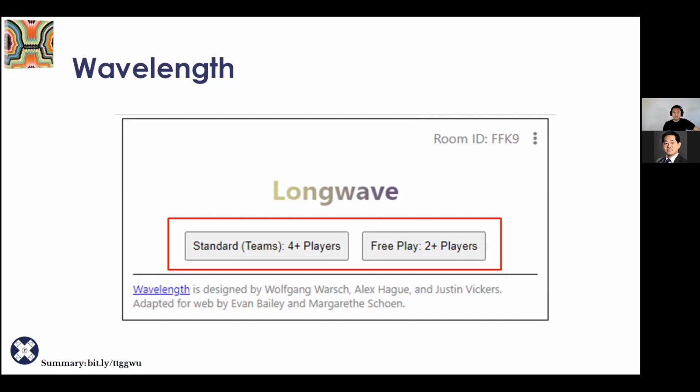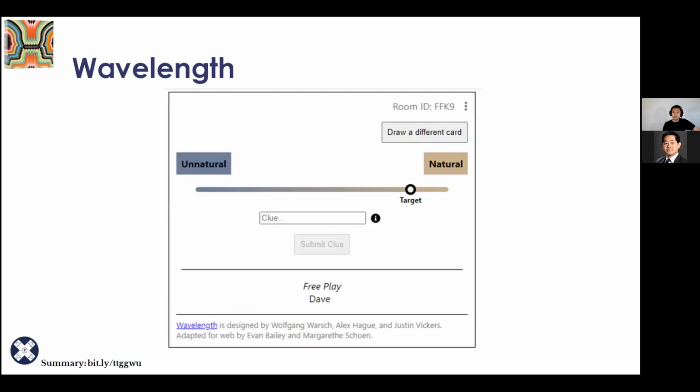Disclosure, though, I've only played the standard game with 4+ players because I think Wavelength with anything less than 4 is not ideal, similar to Codenames. So I've only play tested the standard version with over 4 players.